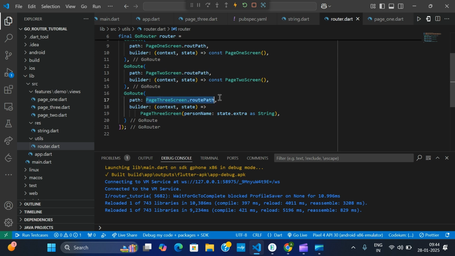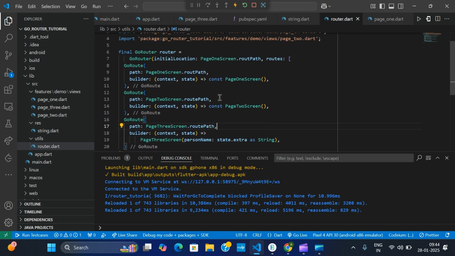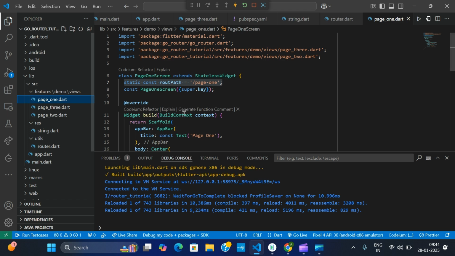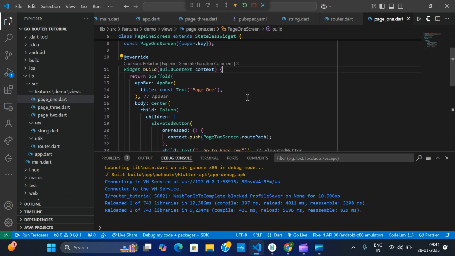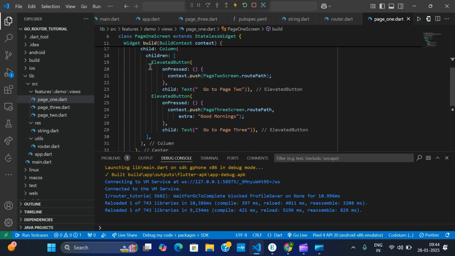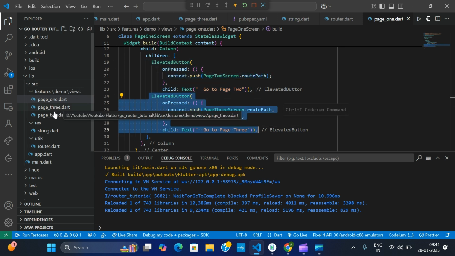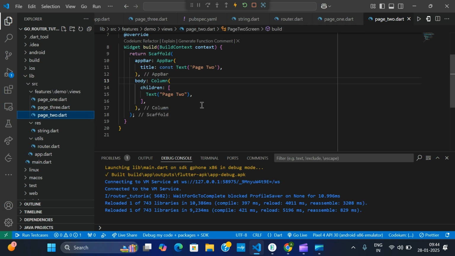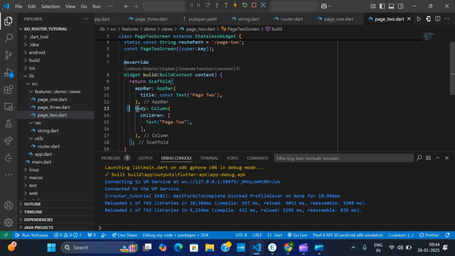So what is the difference between these pages? In Page 1, I just define the route path, nothing else. It's a simple page with a basic app bar and two buttons for navigation. The first elevated button is for going to Page 2, and the second elevated button is for going to Page 3. And on Page 2, what's the code? On Page 2 there is simple code, which is an app bar, and a text message saying it opened Page 2.